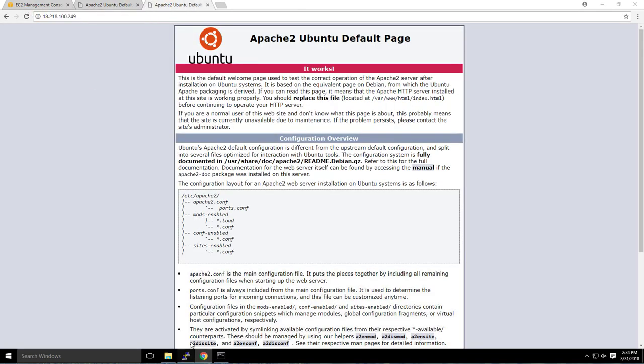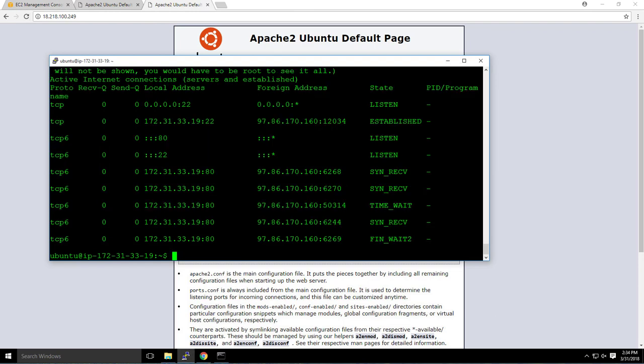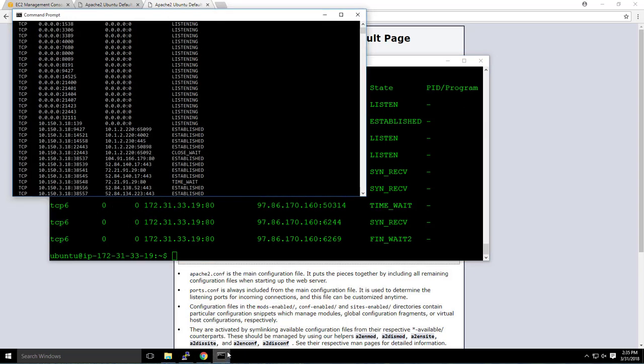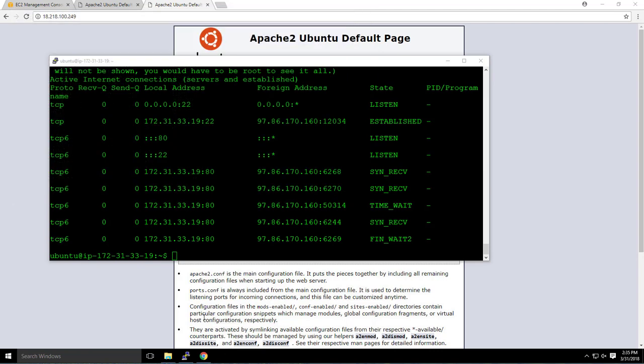If we go back to PuTTY, netstat, we should see a couple connections here. So those are our sessions. And we can also verify that on our Windows host, if we do a netstat -an, we can verify that there as well. But anyway, we have it working.